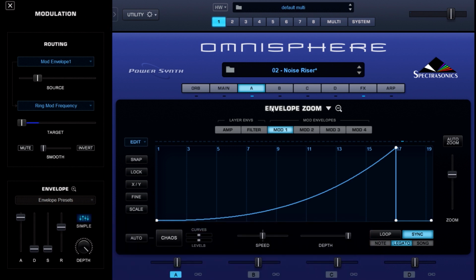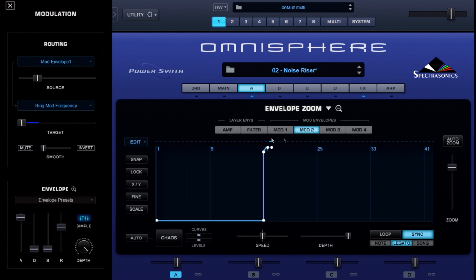Notice how a lot of modulation changes were occurring in that one layer. That's because Mod Envelope 1 is controlling a lot of things, and I'll show you that in a minute. There is a second mod envelope in play here. This is Mod Envelope 2, and it's set up to control amplitude. So basically it's an on-off switch, and I'll show you how that works a little later.